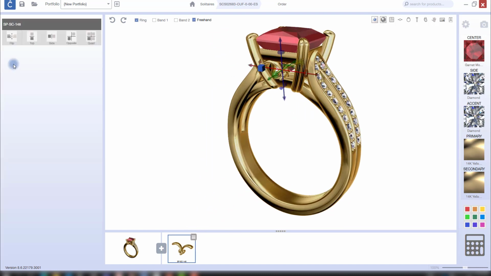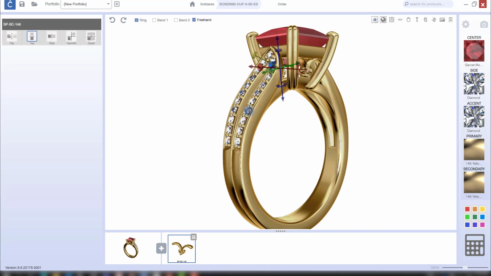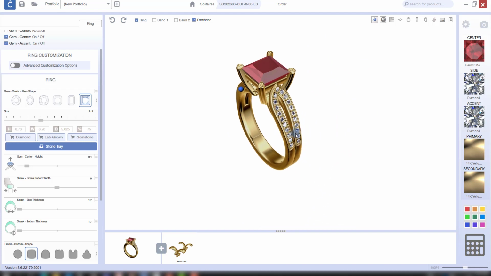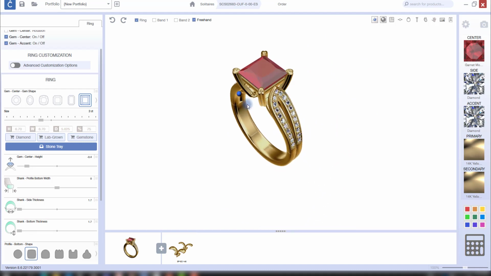I'm going to go ahead and select my piece of scroll and do a top mirror so that we have that same piece of scroll on the opposite side. And then last thing I want to do to this piece is actually add in a matching band.